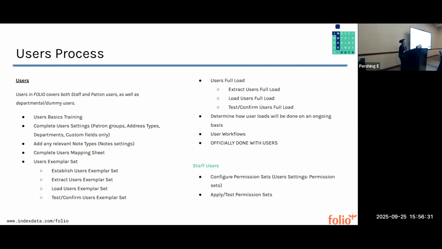After that, there's some interesting things that are specific to users. So for example, we're going to talk about how user loads are going to be done on an ongoing basis. Some libraries will load their own users. Some libraries only manually update their users. Some libraries have us load their users. There's a bunch of differences in approach. We're also going to talk through your user workflows. And once we've done that, we are officially done with users.